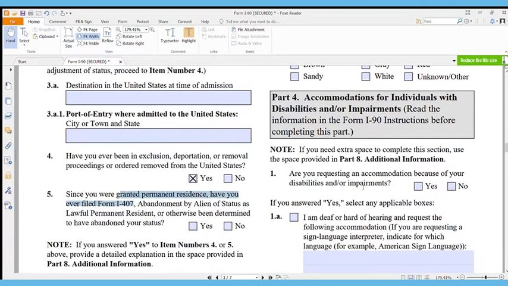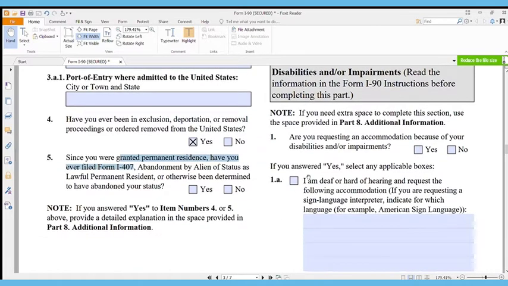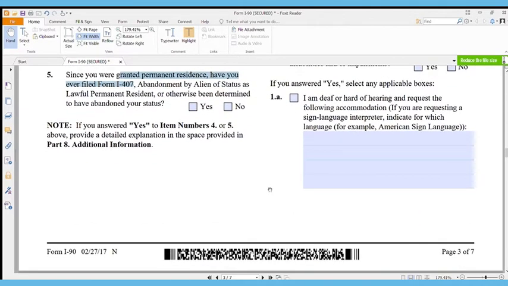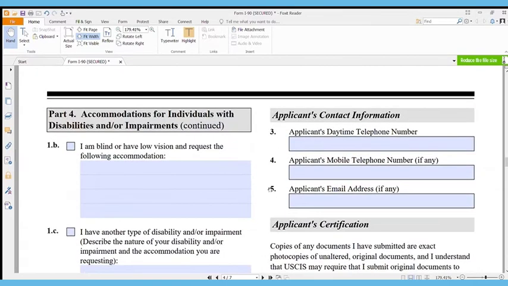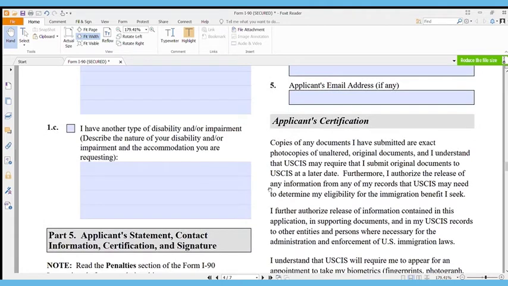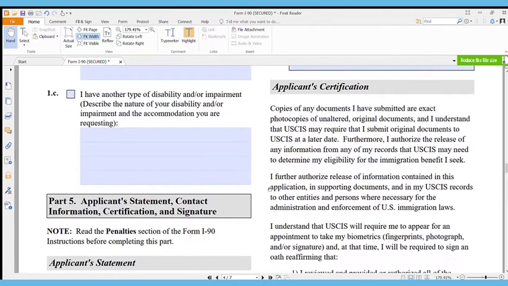Now in part 4, it's asking you about any accommodations that you need in the event of an interview or for your biometrics appointment. If you have a disability or an impairment, please select yes, and then select the appropriate options, either because you are deaf or hard of hearing, because you are blind or have low vision, and/or because you have another type of disability or impairment. You can describe what sort of accommodation you need from USCIS, and they will try to accommodate it.